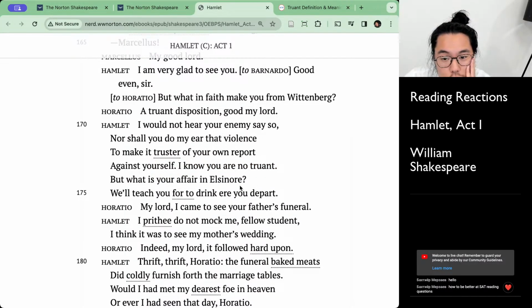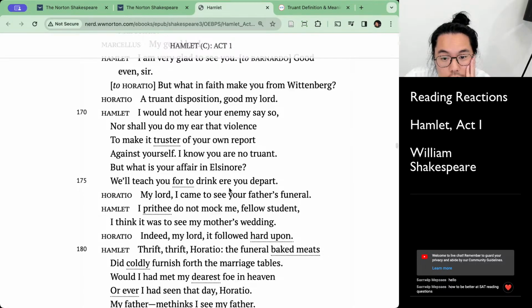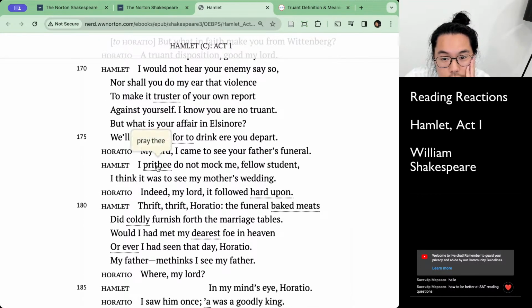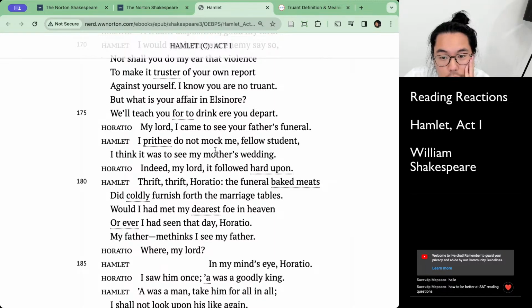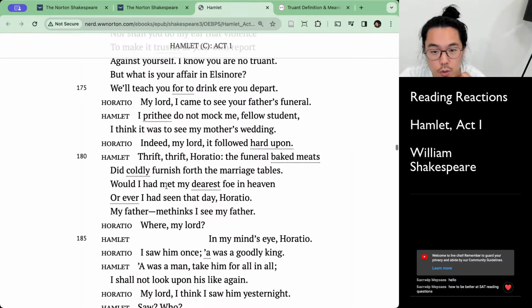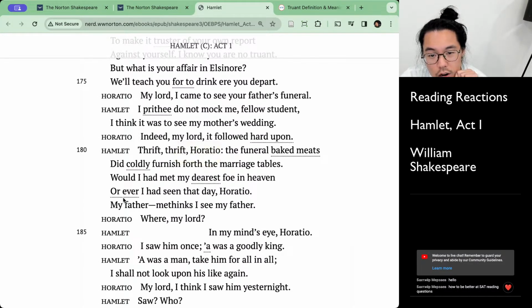We'll teach you to drink deep ere you depart. My lord, I came to see your father's funeral. I prithee do not mock me, fellow student. I think it was to see my mother's wedding. Indeed, my lord, it followed hard upon. Thrift, thrift, Horatio. The funeral baked meats did coldly furnish forth the marriage tables. Would I had met my dearest foe in heaven or ever I had seen that day, Horatio.